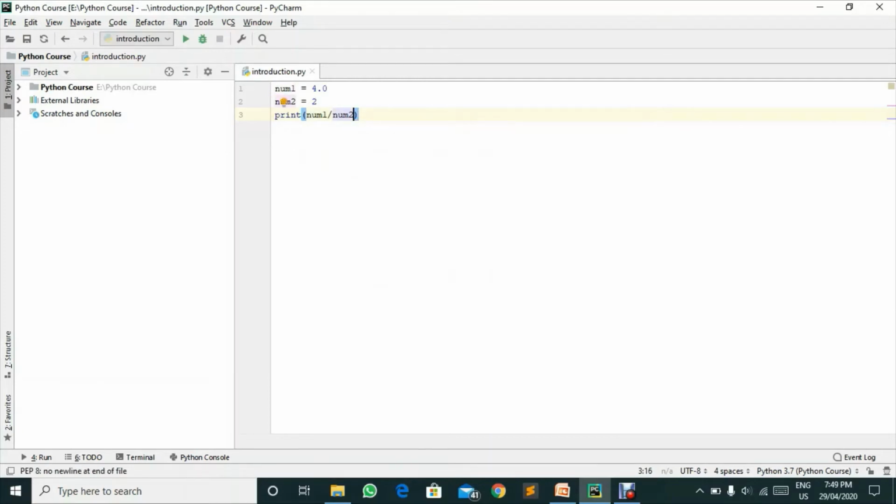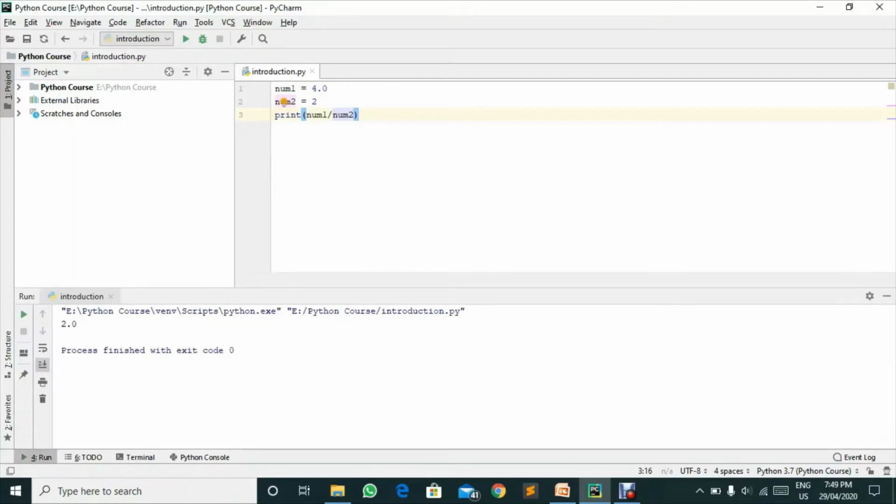So what can you expect the answer to be? The answer will be 2.0. It will be implicit type conversion. It will implicitly convert this integer into a float, that is 2.0.